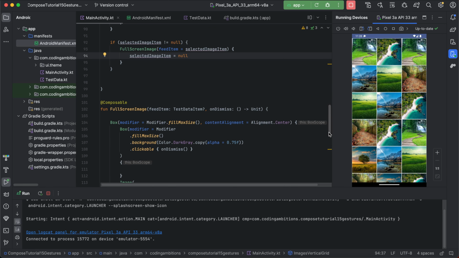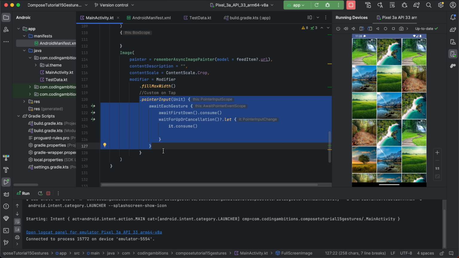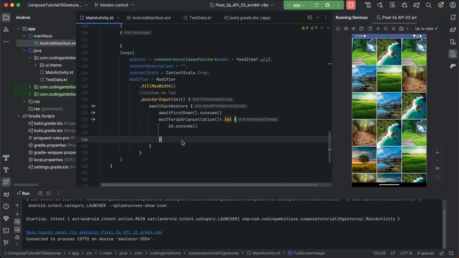So now suppose this is the custom way, we can say custom click, or maybe custom on tap. But instead we can use the built-in one; this is just for understanding purposes, so that things will become clearer to you. So here what we are doing is awaitEachGesture. This is a coroutine which awaits each gesture, and this coroutine awaits the first down, the down event, to happen, right?